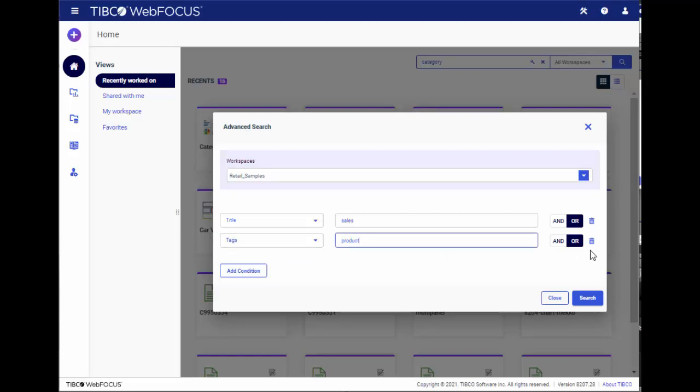Choose between and or Boolean operators. Select the AND operator if you want your search results to match all filtering conditions. Alternatively, use the OR operator to return search results that match any of the specified conditions. If you choose not to include a second category, remove it from the list by clicking the Delete icon.